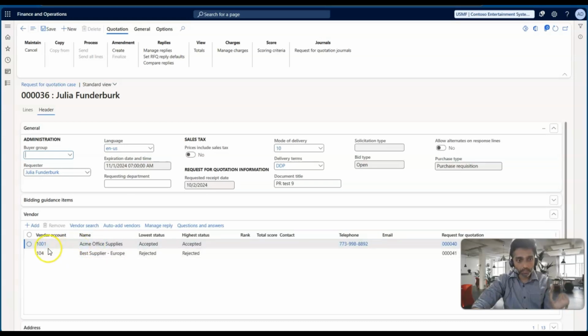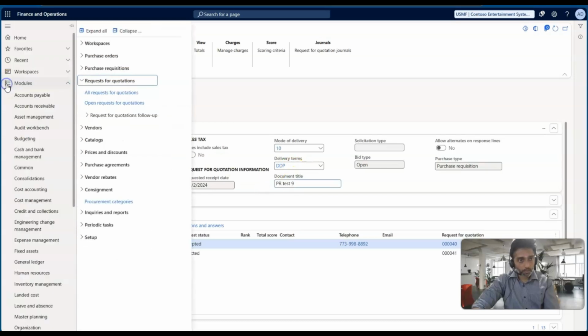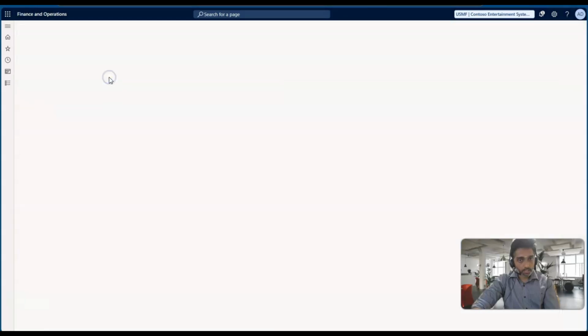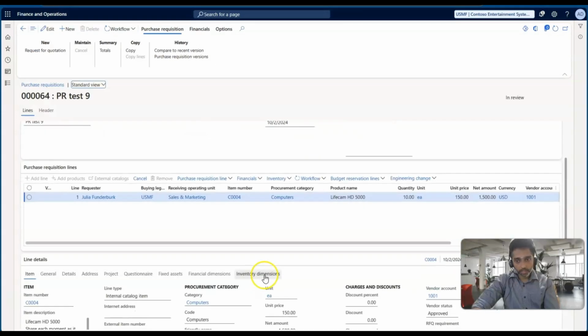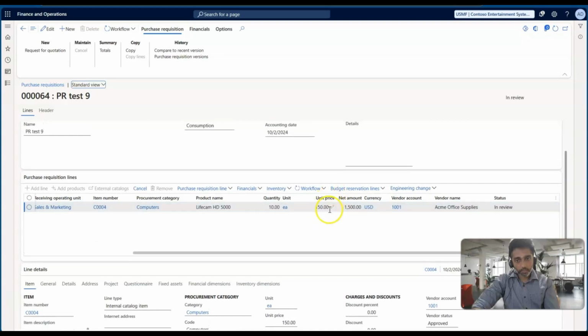So in my PR, this should be the vendor account, and the price should be 150. So PR, this is the document title. Let me go back to purchase requisition. So PR test 9, this is the purchase requisition. Let me click on it. Now you can see here the unit price got updated as 150, and previously it was 0. Now it has actually taken the price from the accepted request for quote and captured it over here. And also the vendor account is Acme Office Supplies, which we actually accepted using RFQ.